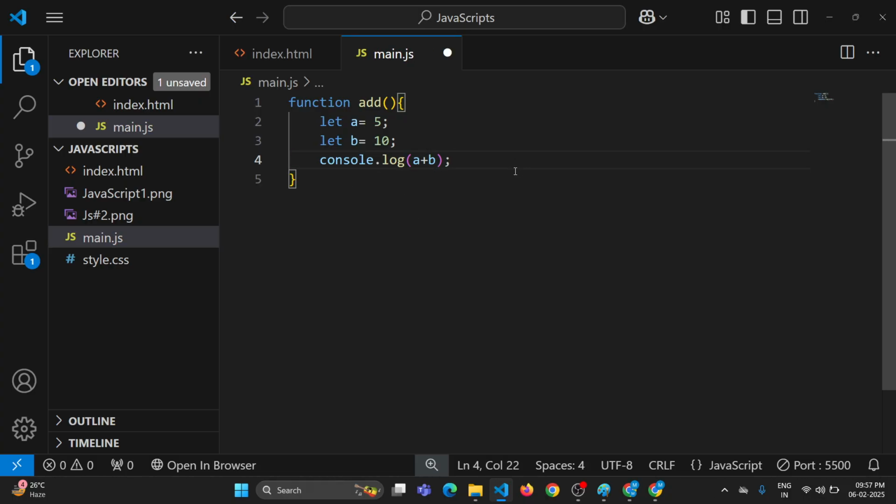So what will be the output? This is without parameter and without return type. How do we find that this is without parameter, without return type? You can see in the brackets we haven't put any variables, any parameter here, so that's why it's called without parameter. And we haven't returned anything from the function, so that's why we call it without parameter and without return type.